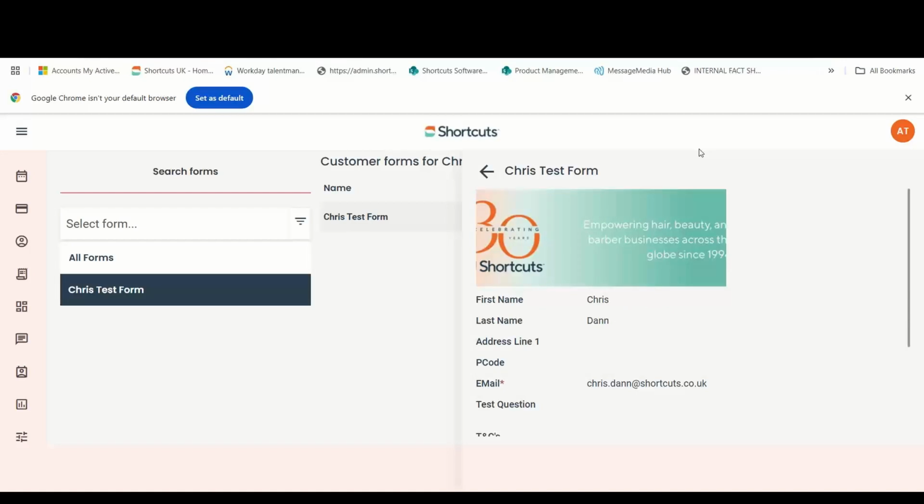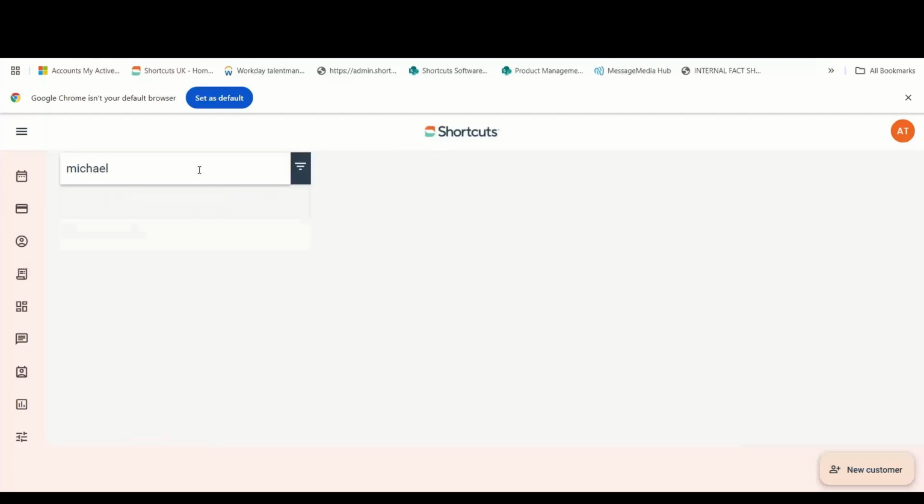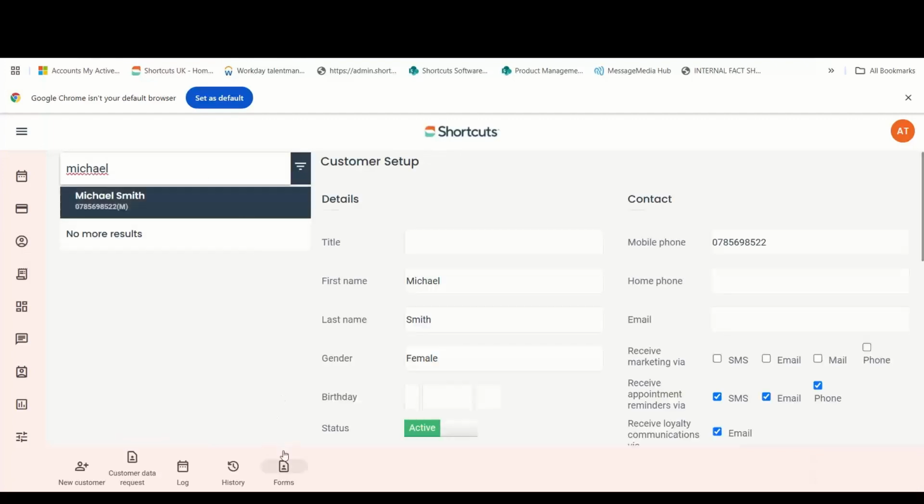As well as this, we can see any previously filled out forms by clicking the customer's icon towards the left hand side, searching for a customer, and towards the bottom left hand corner, clicking the forms icon.